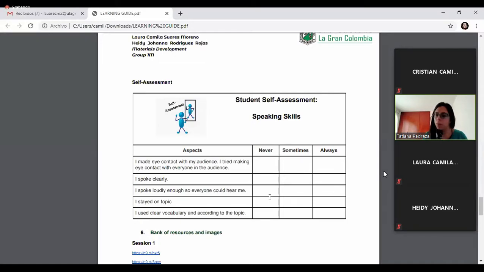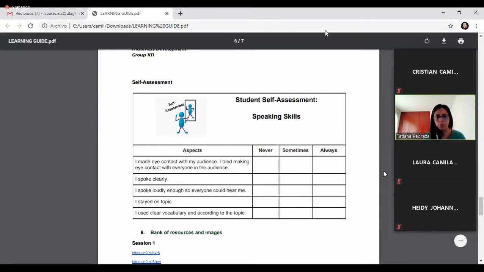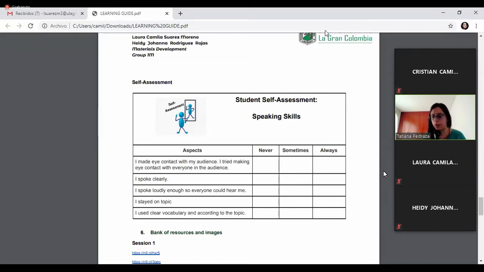Okay, ladies. So, well, could you please go to the top? Go to the top of the page, please. Well, my comments. Could you please go to the part of the objective? The learning objective, please.